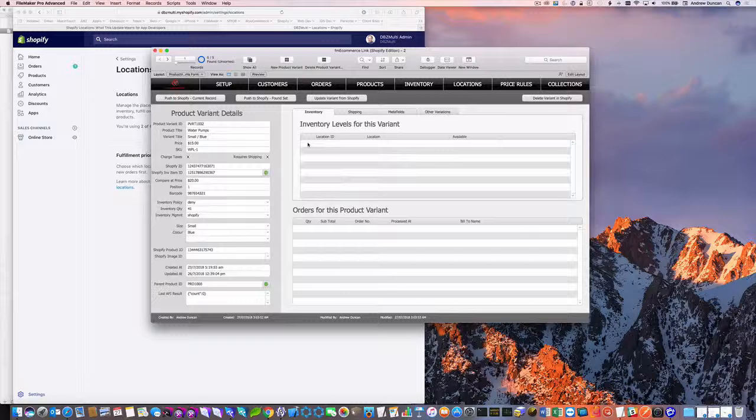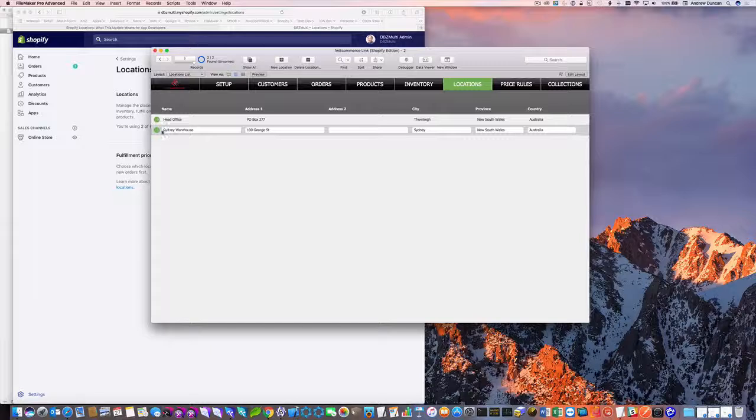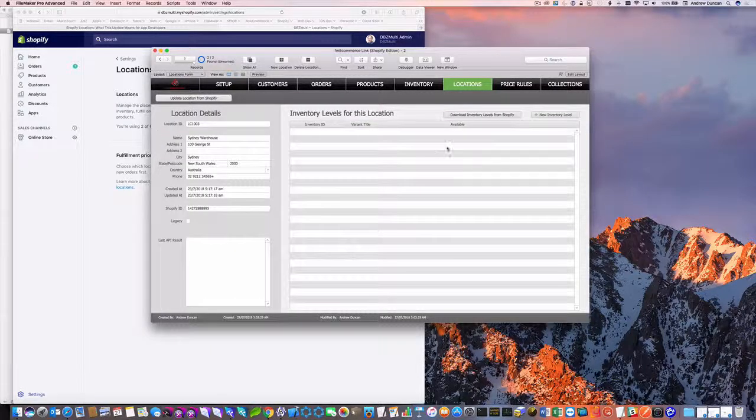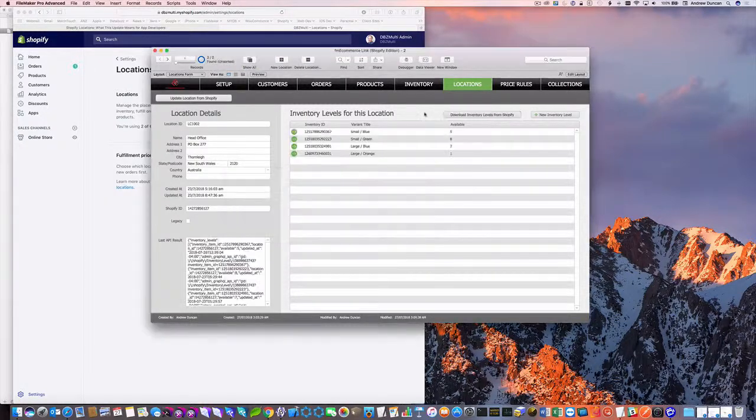If we go into one of these variants, you can see there's this new field, the Shopify Inventory Item ID, and that's the unique ID that links a variant to an inventory item using that same inventory item ID. Now you can see I don't have any inventory levels set for this variant, so let's jump over to locations and download our inventory levels and see what we've currently got. I'm going to download the inventory levels for the Sydney warehouse, and then go to my other location, the head office, and download the inventory levels for that.